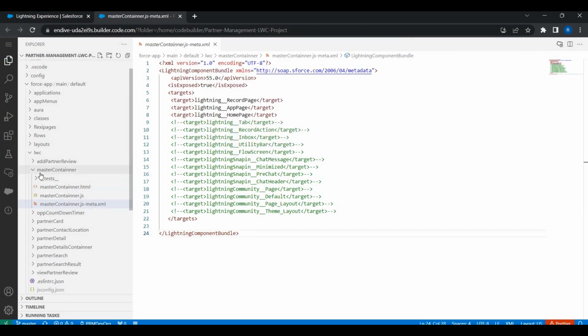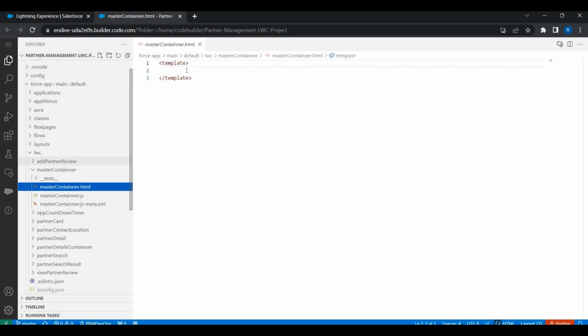So there are two words in it: master is word one, and container is word two. The name always starts with a lowercase, and then each following word should start with an uppercase, right? So masterContainer is right here. You have partnerSearch, and you also have partnerSearchResult. So for masterContainer, the HTML template is empty.